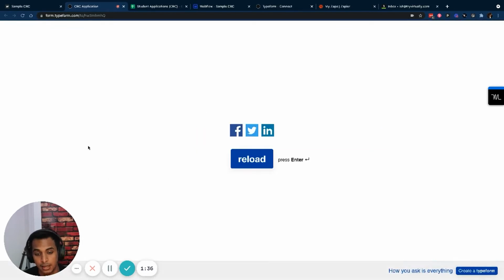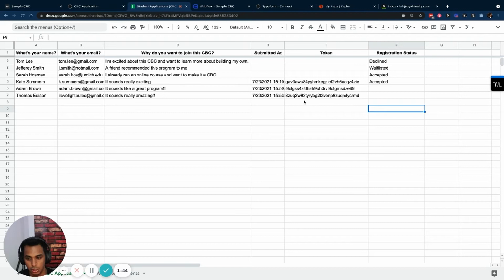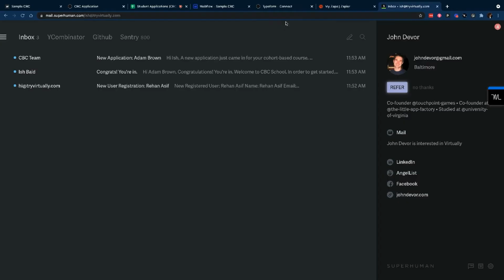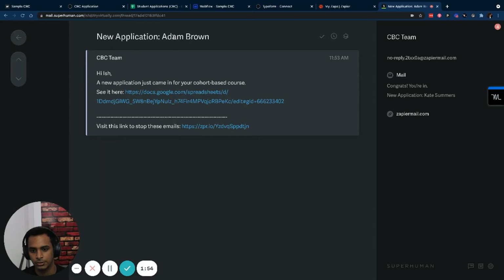And as soon as I do that, we can head over to our student database and we will see that Thomas Edison has appeared in this new row. Fantastic. Now, if I were to go over now to my email account, I'm going to see that I have a new email. New application. So this was from my previous application. So this is what this will look like. We're going to get one from Thomas Edison in a second.